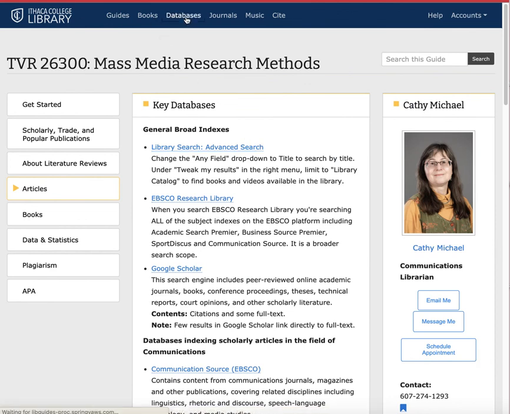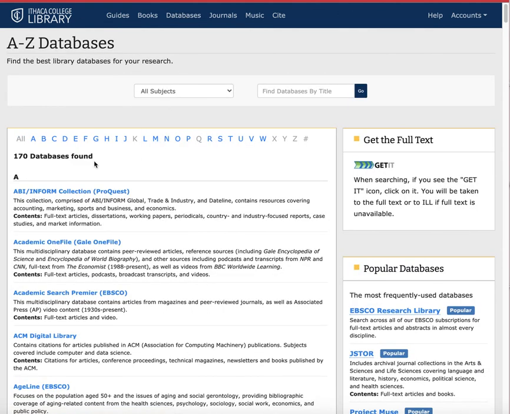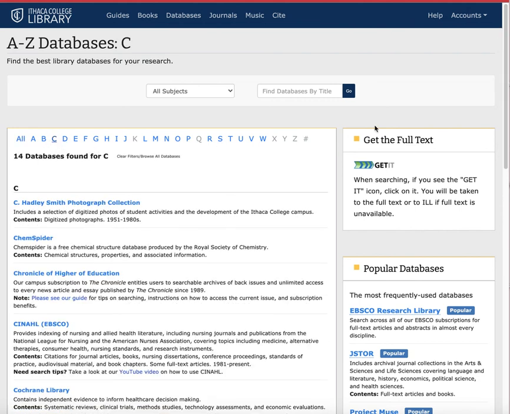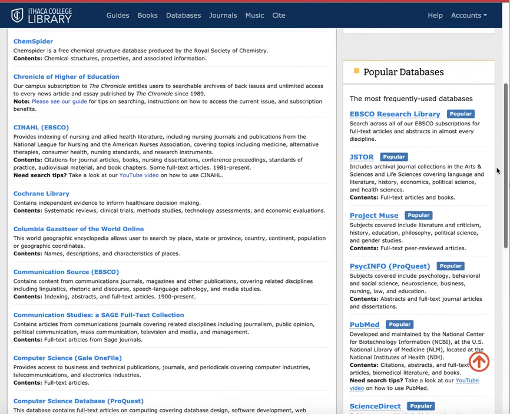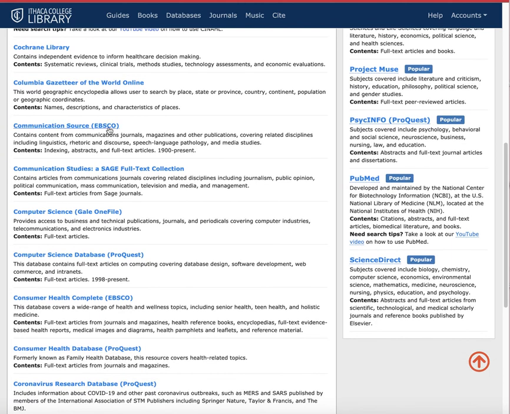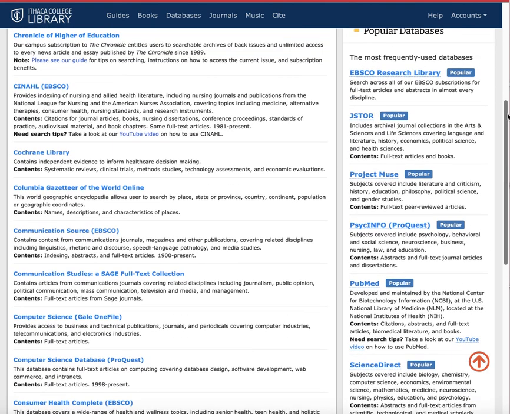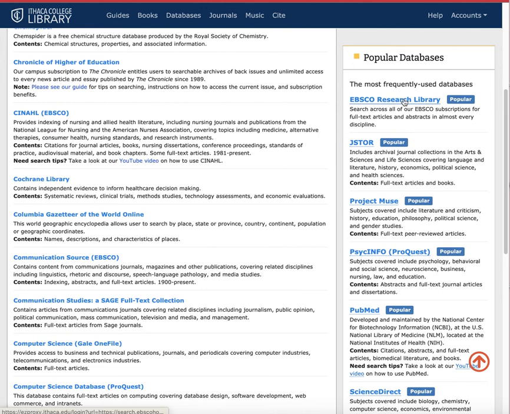If you wanted to go directly to the databases, let's say you wanted to just go directly to communication source, you can go to the database tab, the letter C, and then go down to communication source and search that directly. And amongst our most popular databases, we have the EBSCO Research Library, which includes communication source, SocIndex, academic research articles there too. So you can just click on that and go into that directly if you want to.